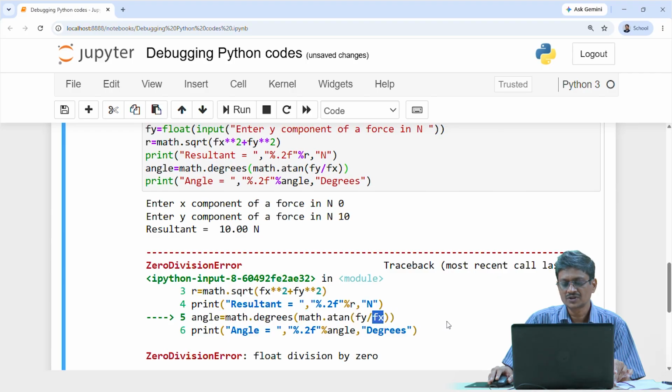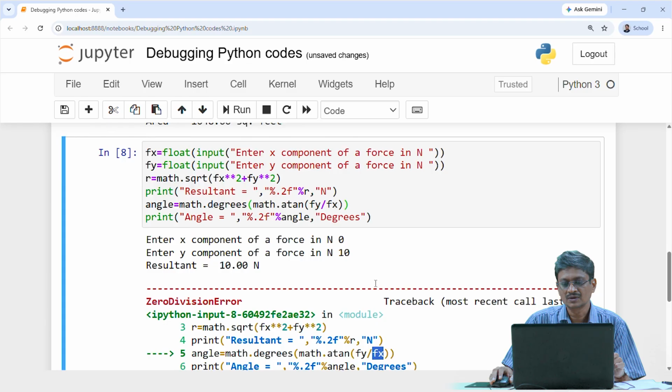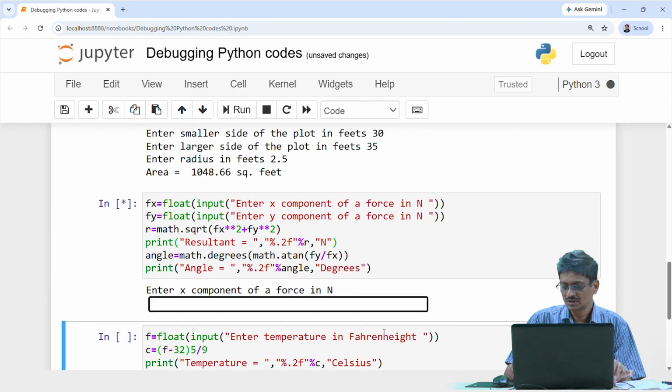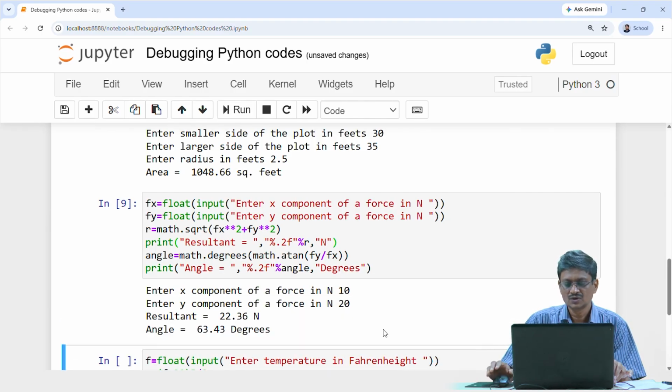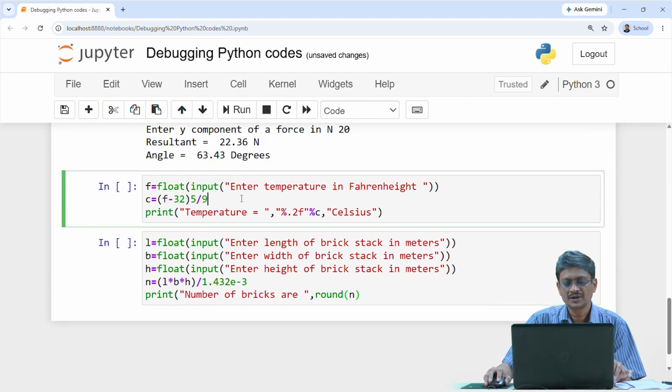Now remember our fx value is 0. So if any value is divided by 0, it is going to give you error because we are going to create an infinite value over here. So this should not happen, right? So this particular type of error is called as runtime error, where your code is working perfectly fine, but because of input, it may give you an error. So here 0 is not going to work, but if you run this one more time, maybe with 10 and say 20, it is working perfectly fine. Now let us move on to the next program.